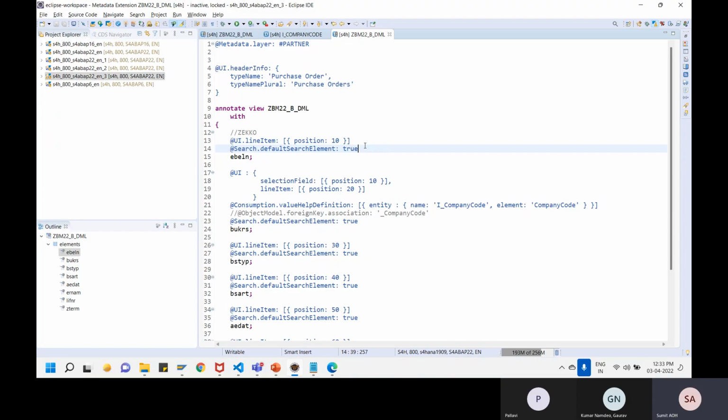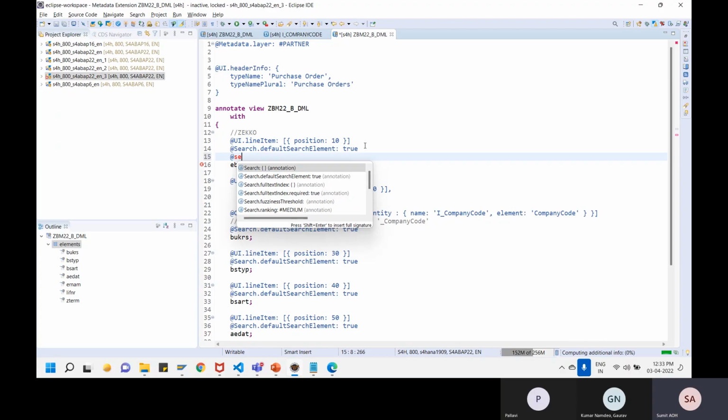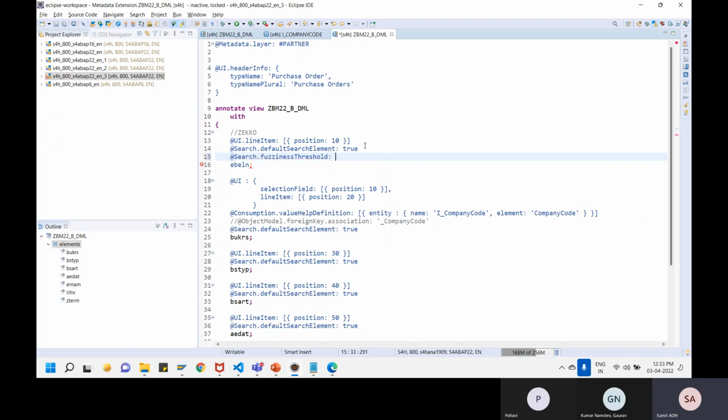So for that, we have a fuzziness implementation. If you want your search not to be exact, but the user should be permitted to make some sort of mistake, you have to provide a fuzziness threshold. The fuzziness threshold says how much of the user's input you want to match with the data. For example, if the user's input is matching even till 70%, then also give it in the output. That is called 0.7. The fuzziness threshold can vary from 0.1 to 1.0, 0.1 being 10% and 1.0 being 100%.